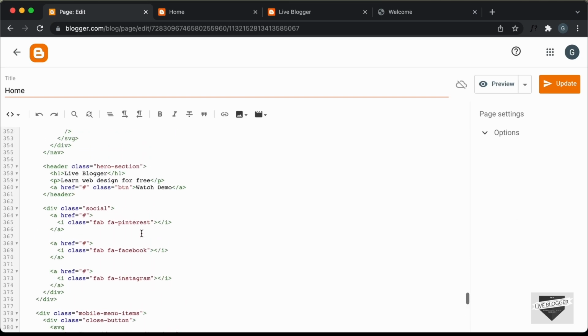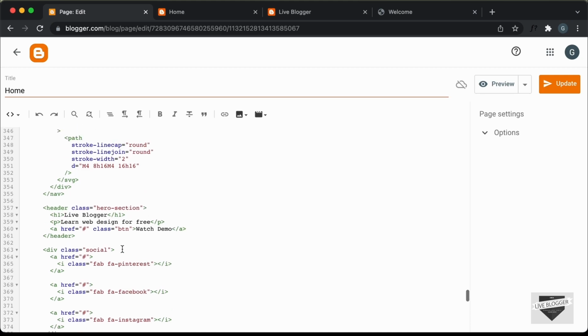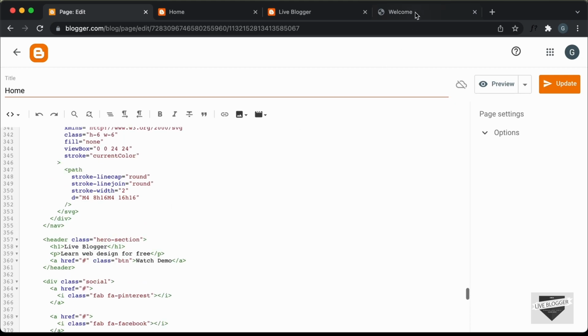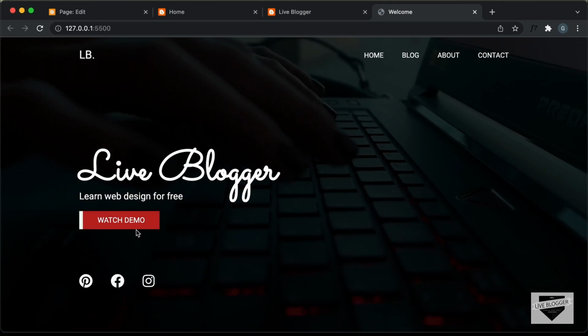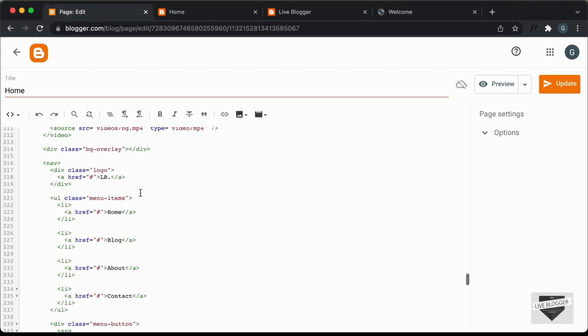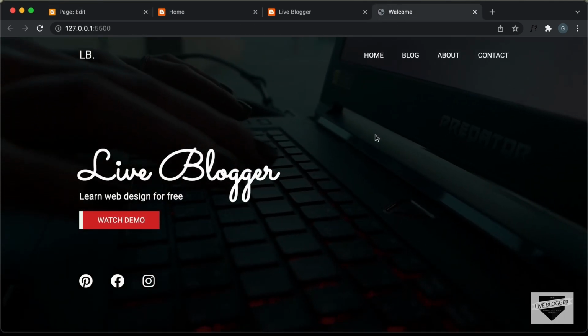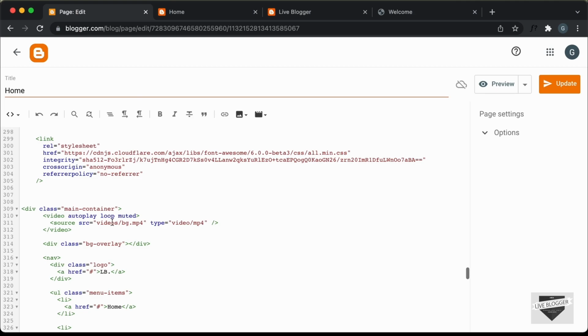And then here we can see we have these icons for Facebook, Instagram, and Pinterest. You can change these to whatever you want. These are Font Awesome icons, and this is the main text. So here we can see we have this heading and this paragraph and this button. You can change them to whatever you want. And then if you scroll up, we can see that we have the video. So this is the background video that we see over here. So you can change the video to whatever you want.